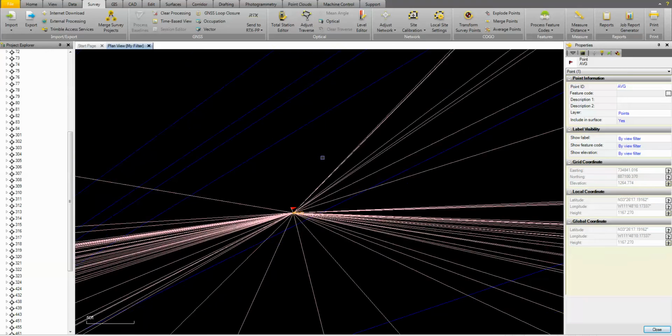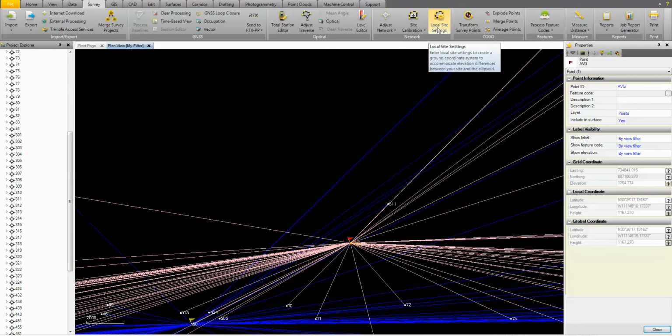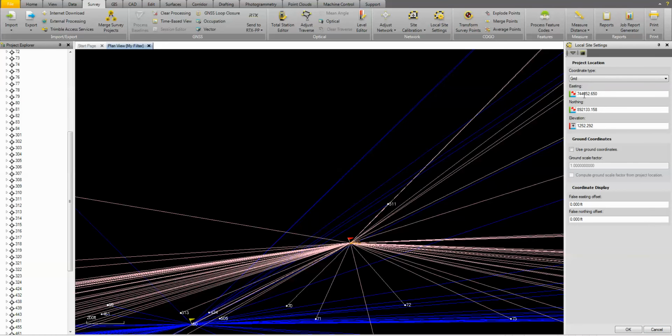Okay, so now we can go back into that local site settings, and by the way, you can leave this at grid or global. It's really your choice. If you wanted to create an origin on your project that's a nice, well-rounded number that you might have to report on your surveys, you could do this. You would want to keep it within your project area, because again, that's where the origin is, and that's where all of your ground scaling is going to be calculated from.